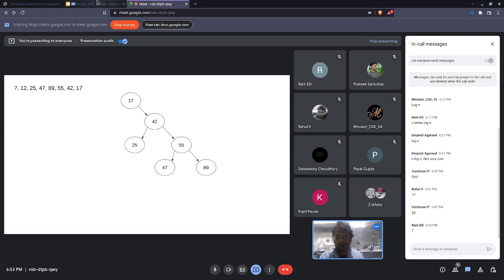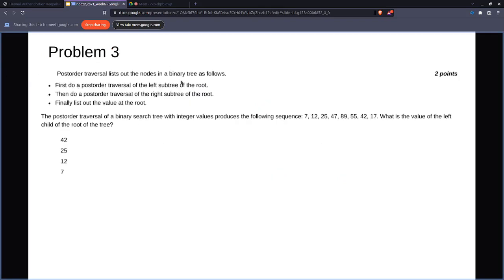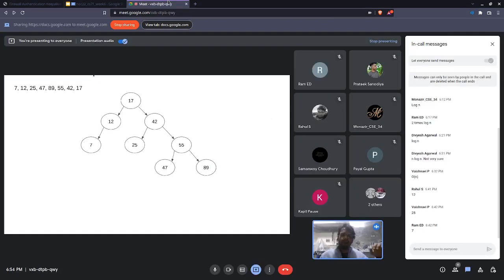Okay, then the next number 12, where will that come? Left child of 17. It is the left child of 17, and then 7 as the left child of 12. Okay, look at this tree carefully and look at the sequence that is given. See if this sequence actually comes from this tree, and if you have any doubt about how we backtrace from the sequence to this.